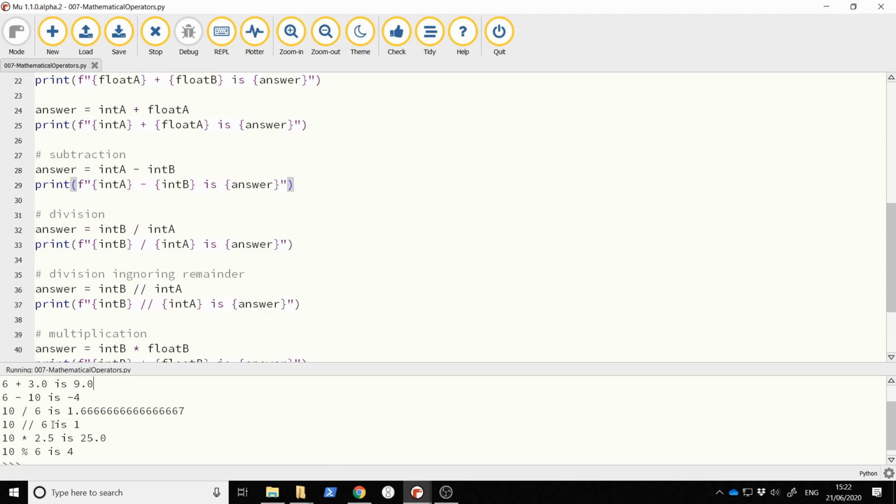10 // 6 is the division, but don't give me the remainder. So it gives you back 1. So the remainder is ignored. 10 multiplied by 2.5 is 25.0. Again, when an integer is multiplied by a float, you'll always get a float as the answer, even if the answer is a whole number. And then 10 modulus 6 is 4. That is, 6 goes into 10 once with a remainder of 4. And they're some of the most common mathematical operators that you'd use when programming with Python, or indeed when programming with any programming language.